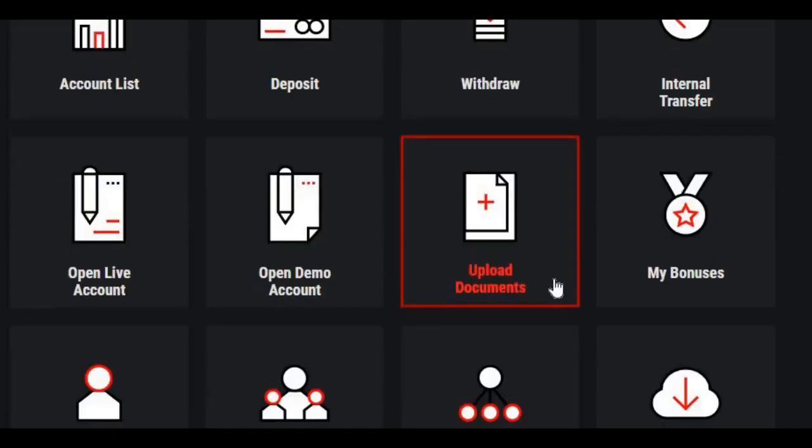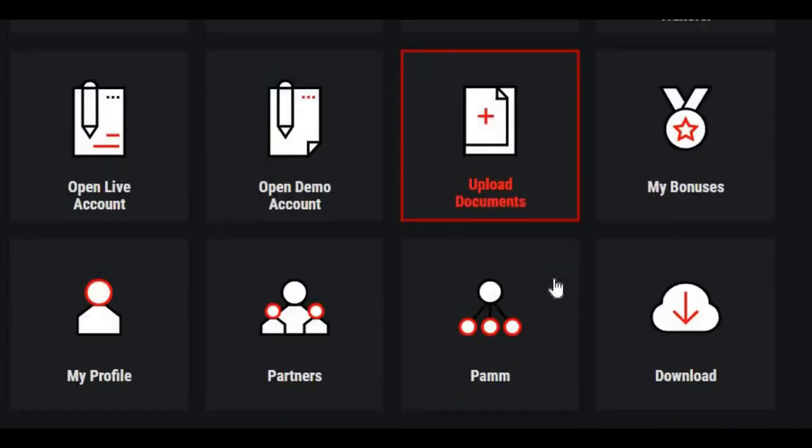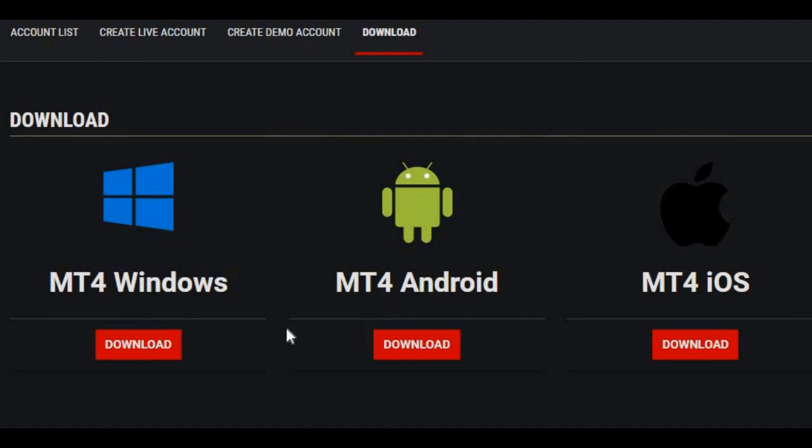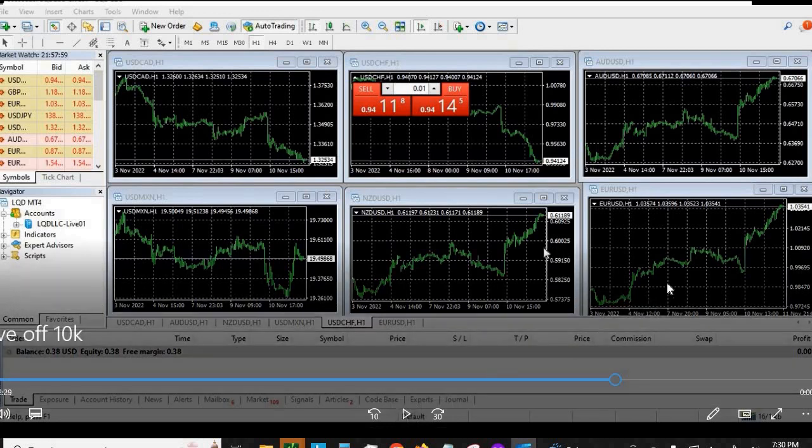Now we're going to talk about the MT4 portion of it. You can use any MT4 interface account, but they have a built-in one here. You hit download, and you pick whatever OS you're on, Windows, Android, Apple, and then you pull it up, and then you can start trading from there. This is exactly what the MetaTrader window interface looks like for MT4.